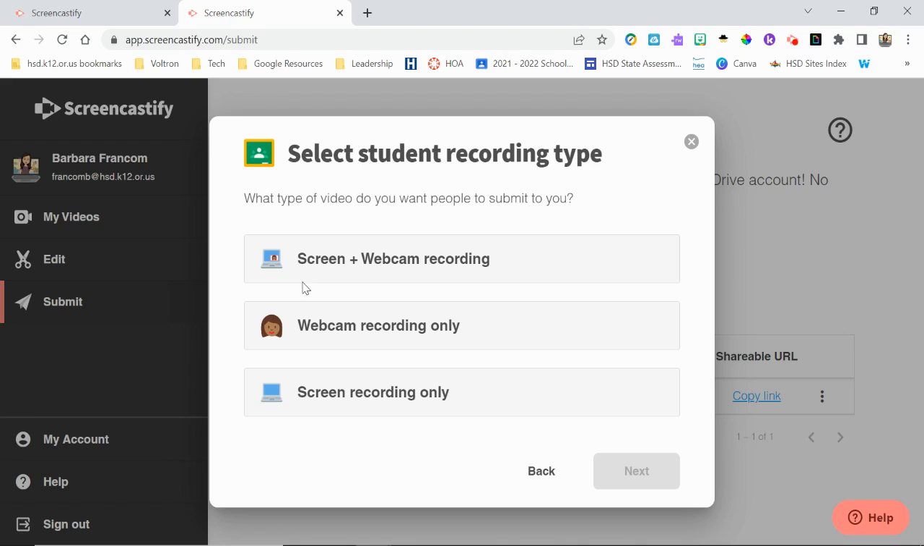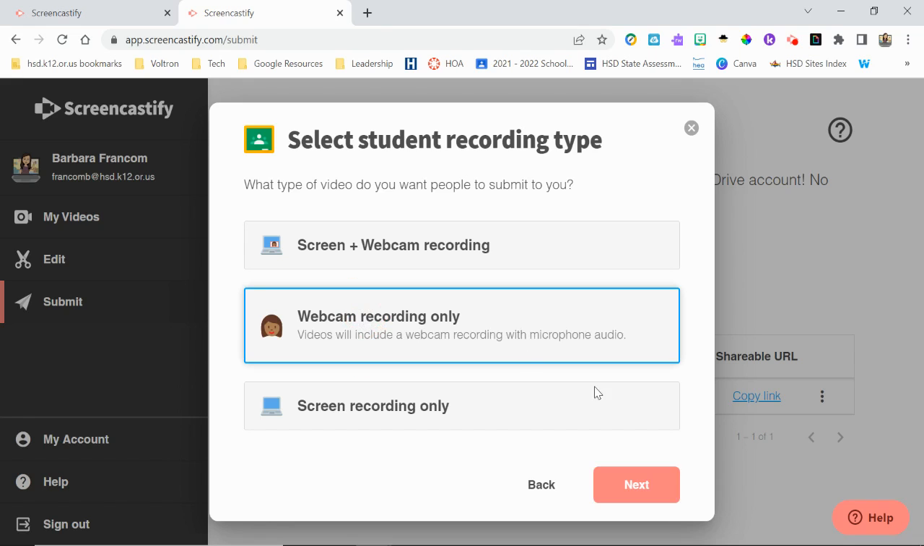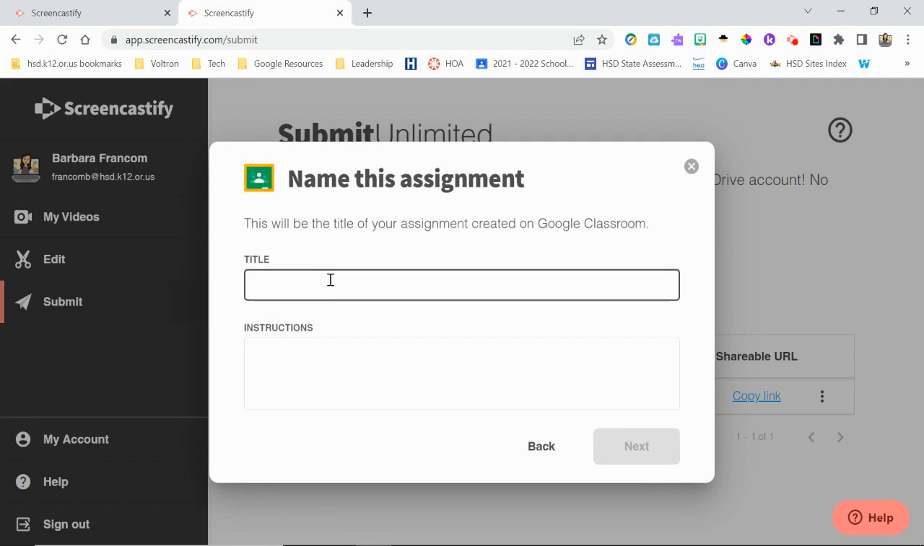You have the option of having them record themselves on the screen while they're recording whatever they're presenting on their screen. Or they could just do a video, or they could do just a screen recording similar to what I'm doing right now. I'm going to choose webcam recording only and click next. Now you will title your assignment.